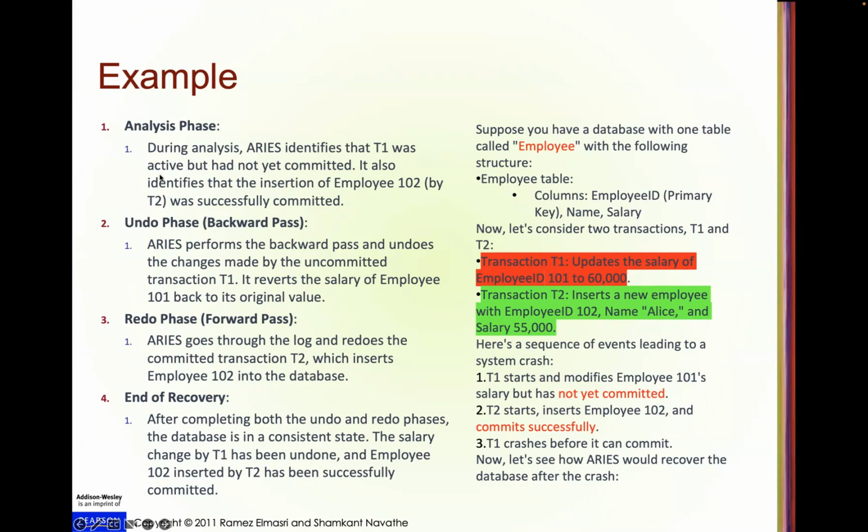So are you understanding what we did in the analysis phase? We identified T1 as being active, not committed. T2 committed and completed its work. We decided to undo the T1 transaction and revert the value of employee 101 to its original value. Redo: we go through the log and we redo the committed transaction T2. So we use a forward pass here and then we redo the work T2 was trying to do.